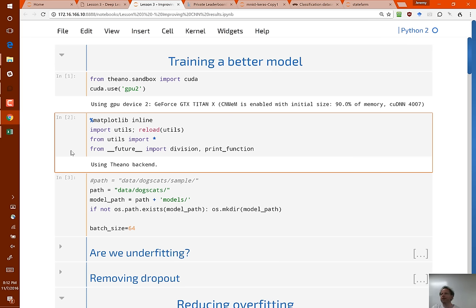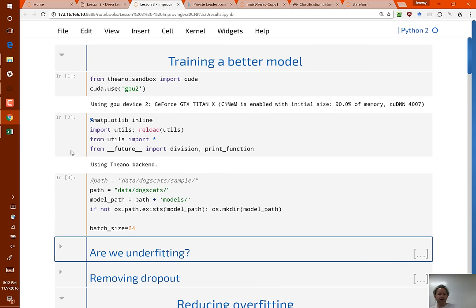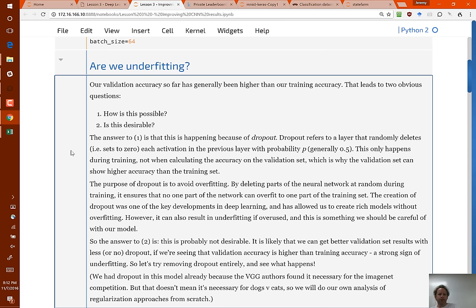Underfitting, we can see in the same way, but it's the opposite. If our training error is much lower than our validation error, then we're underfitting. I'm going to look at this now because you might have noticed that in all of our models so far, our training error has been lower than our validation error, which means we are underfitting. So how is this possible?